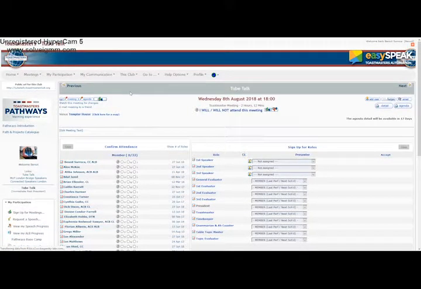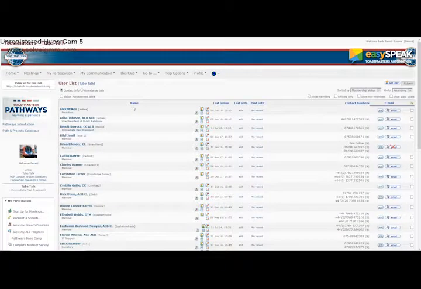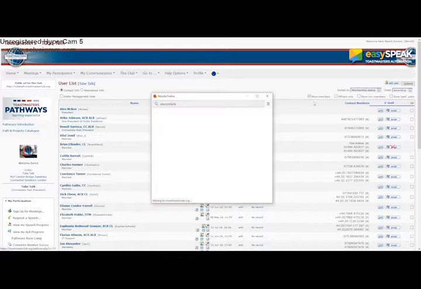Another thing that you want to be able to do to manage on Easyspeak is to look at your user list. So this is quite useful if you want to look for members. So you can select if there are just members, officers, or non-members, or past members. You can select how you want to arrange them, and the most important one is how to add members.